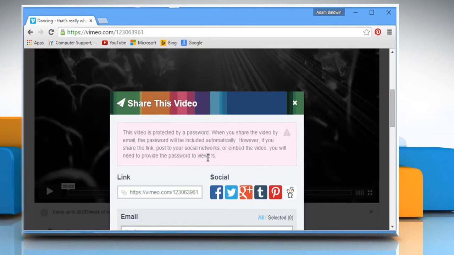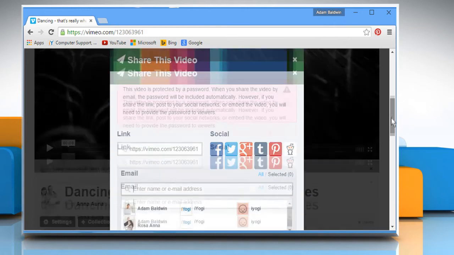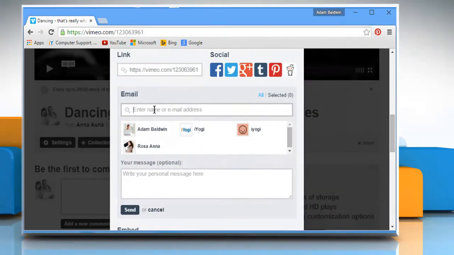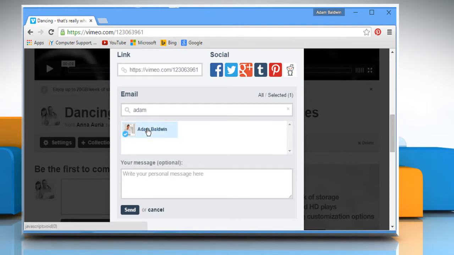Click on the Share button at the right of the video. Scroll to the Email section. Type the name of the recipient and it will display the suggestions. Click on the recipient to select it. Repeat the same process to add more recipients.